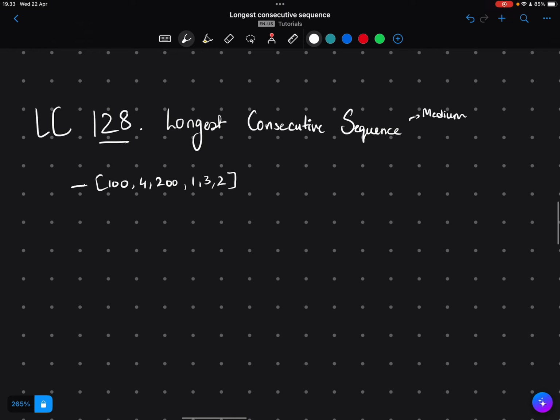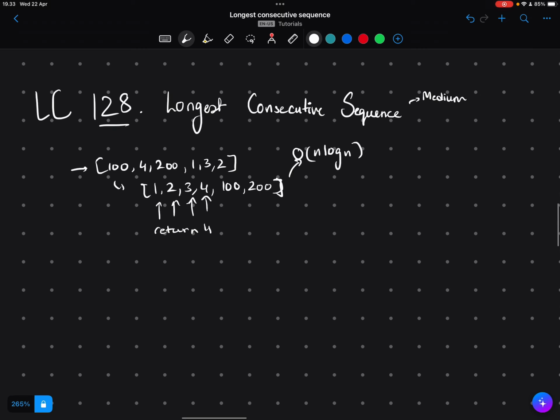The most straightforward approach for this would just be to sort the array: 1, 2, 3, 4, 100, 200. Then figure out the longest consecutive sequence within this array, 1, 2, 3, 4, and then you would return 4. That's the length, right? But this solution of sorting gives you an n log n time complexity, and the question states that you must write an algorithm that runs in O of n. You could submit the n log n solution and it will pass. There's no issues with that.